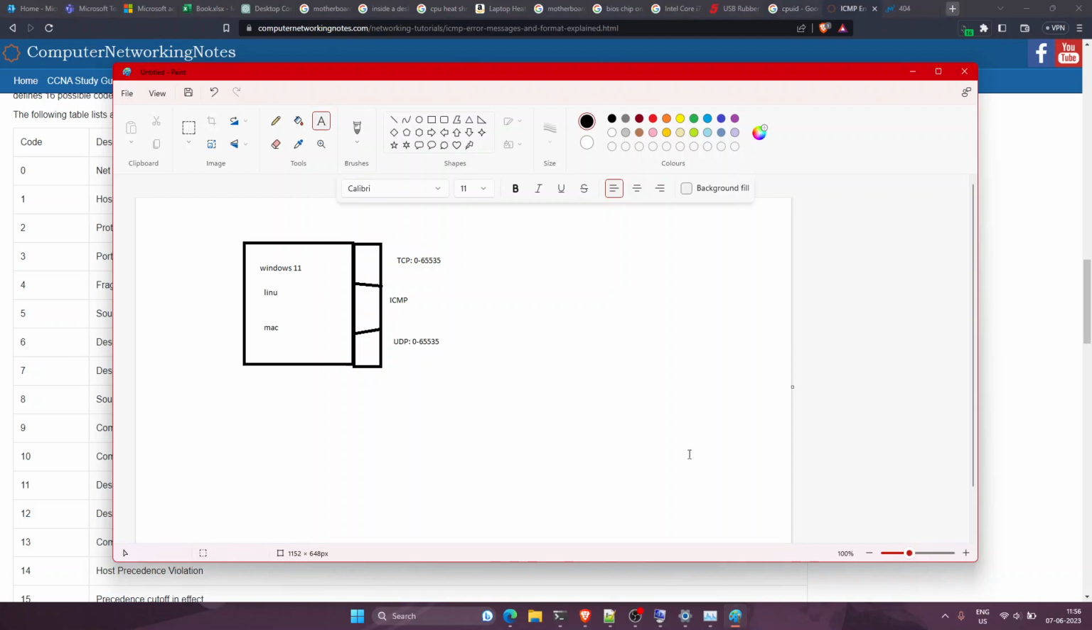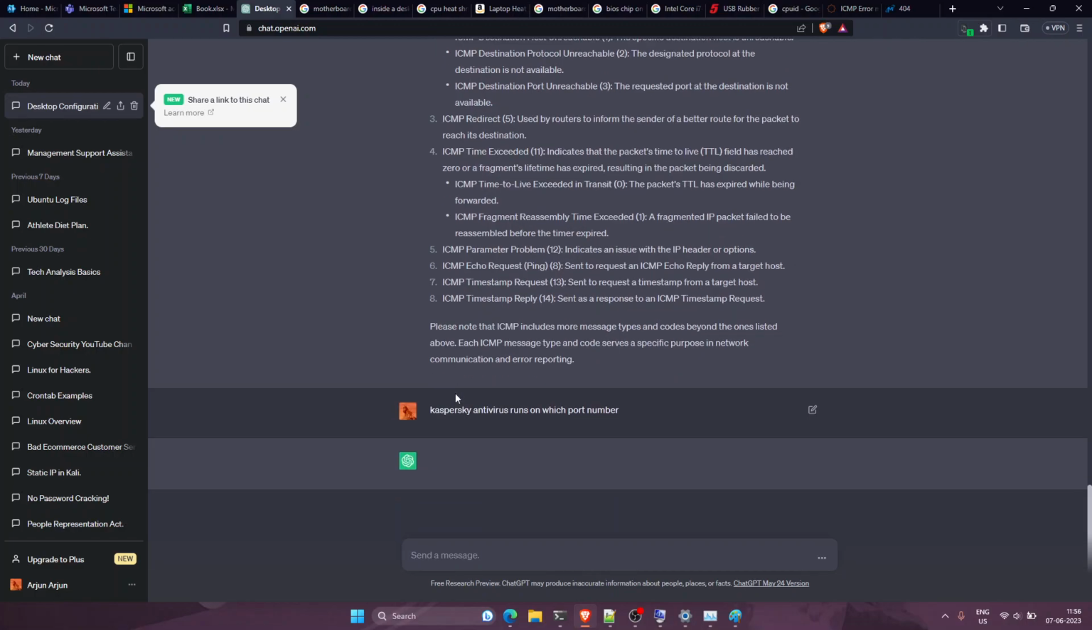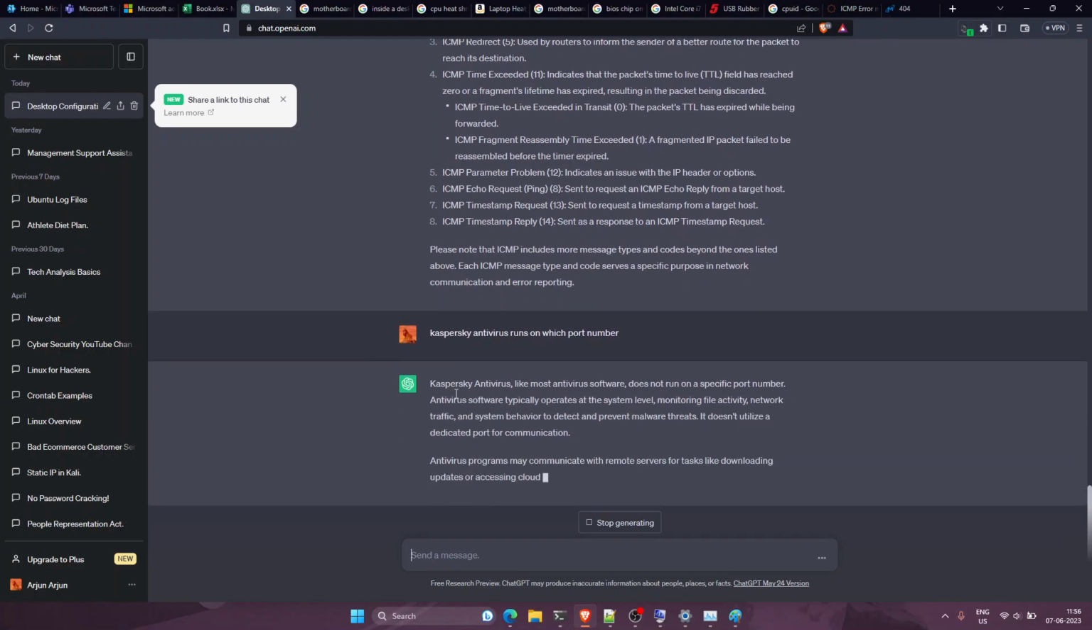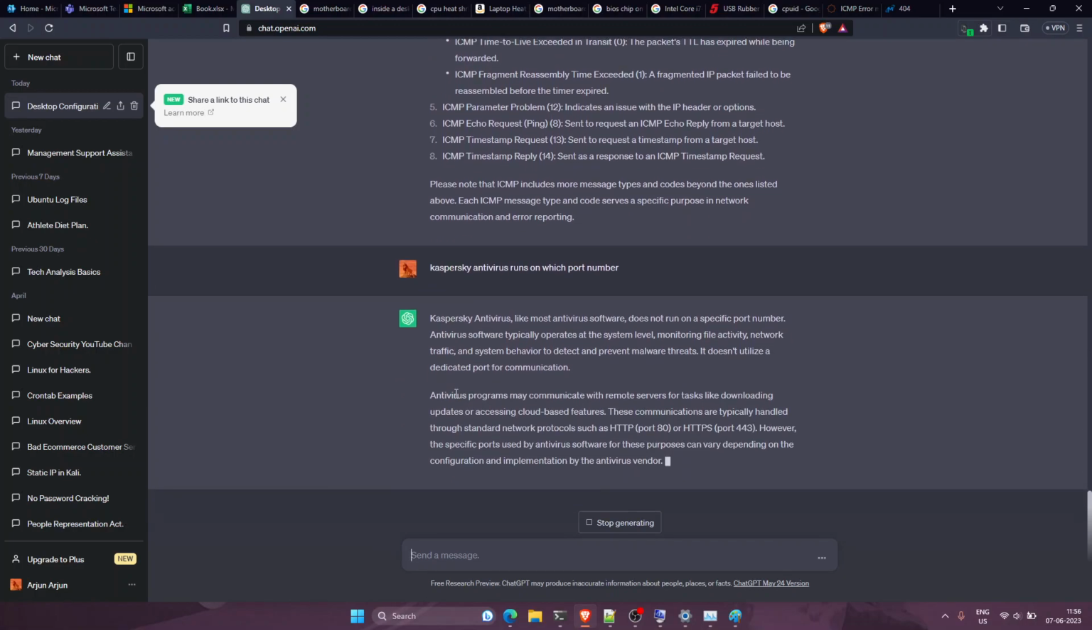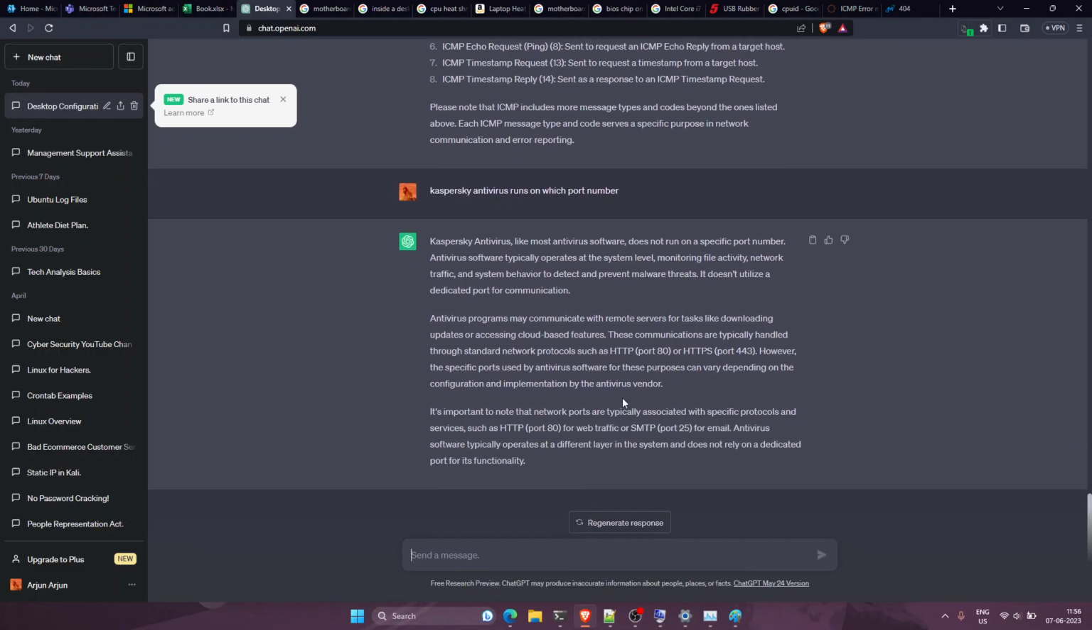Okay. Let's check which port number Kaspersky runs on. 443. 443 is for HTTPS, Pallavi. That's for the web application. Definitely Kaspersky will not run on this. Let me check.